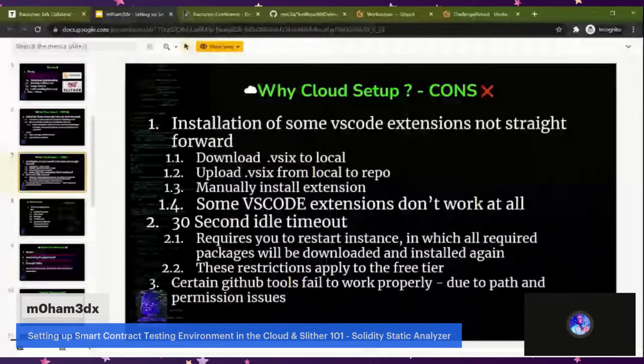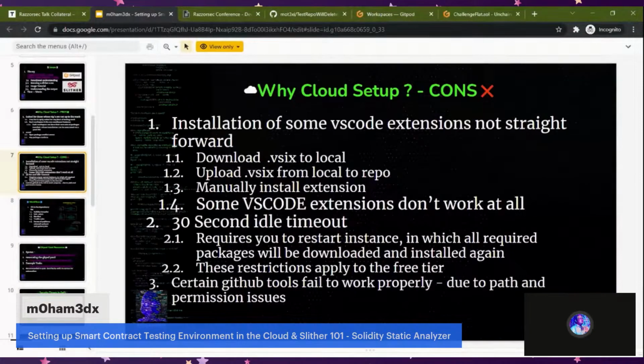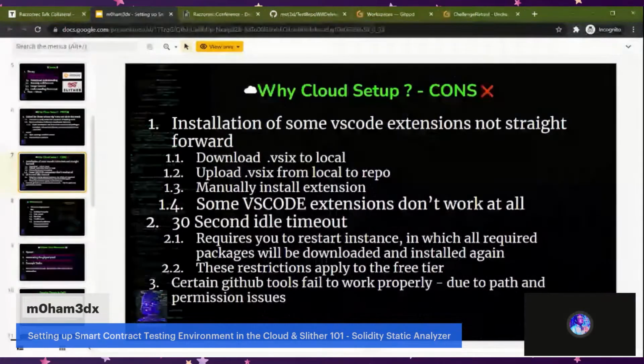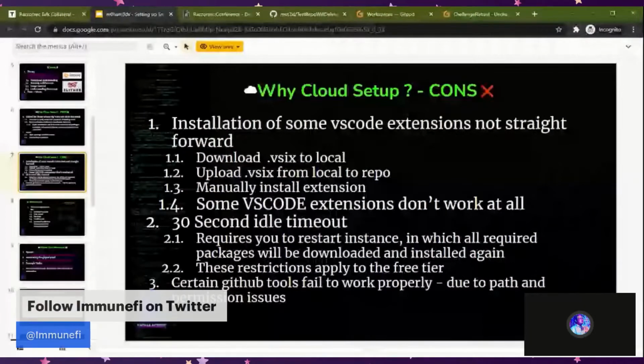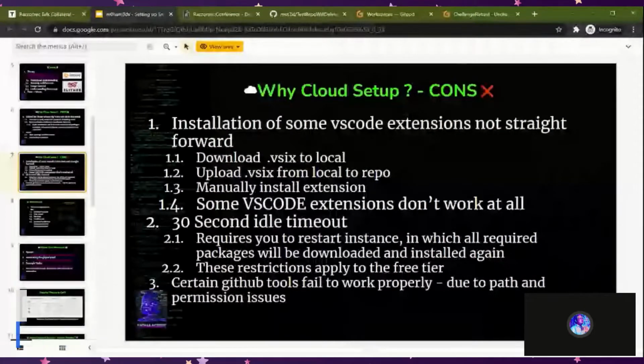The other important thing is that these are some cons. Of course, there's no solution which is perfect. You can't install some stuff, and there's an idle timeout, especially if you're on the free tier. Whenever you restart the instance, you have to keep installing the packages, but that is also fixed by this thing called pre-builds, which I will get into a little bit later. If you have any questions, just put them into the chat, and I'll attend to them by the end of the talk. I'm timing myself, so I'll make sure I keep some time for that.